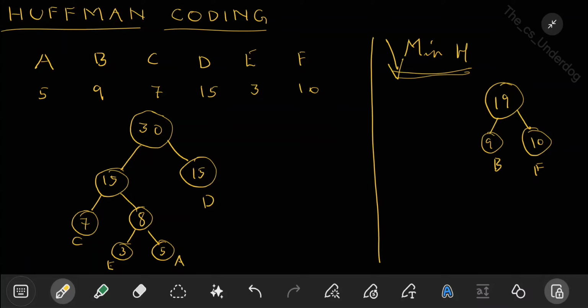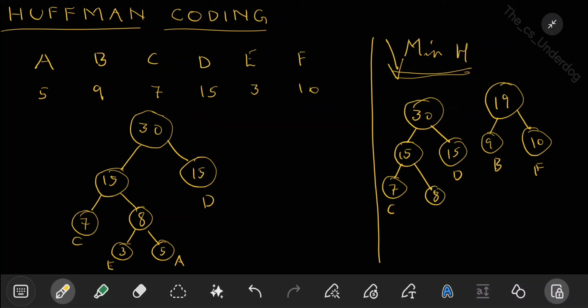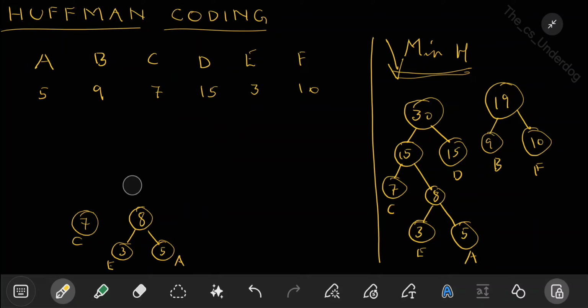And what should I do? I should substitute it with this complete subtree. So if I have this subtree here, 30 will be the parent. There is 15. This 15 is another having a left child, which is having 7, which corresponds to C. And there is a right child, 15, which corresponds to D. This 15 has a right child with value 8. 8 has a left child with value 3, which corresponds to E. And 8 has a right child with value 5, which corresponds to A. Right? So these are the two subtrees presently present.